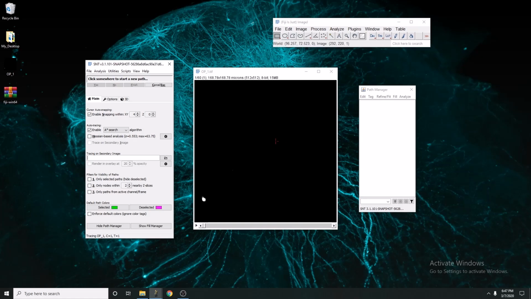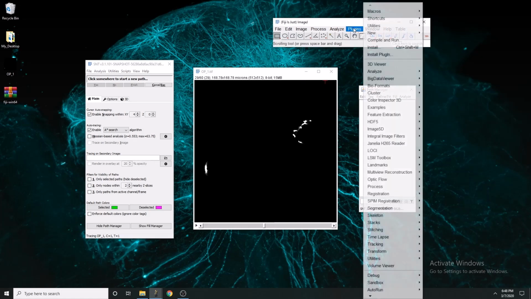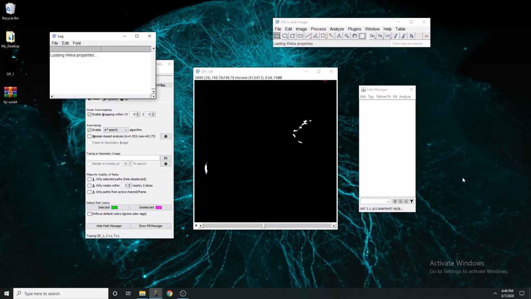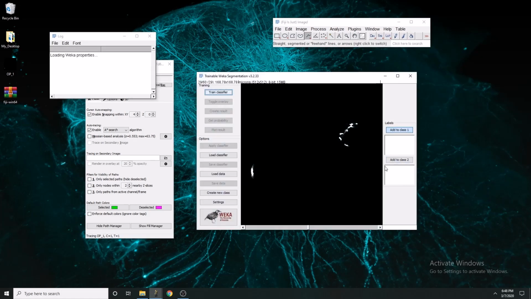To demonstrate this, I'm going to go ahead and train an extremely basic classifier using this OP1 image here, and using the Trainable Weka Segmentation plugin found in the Plugins menu under Segmentation, Trainable Weka Segmentation 3D. Okay, so this is the Trainable Weka Segmentation window, and you'll see that the OP1 image is already loaded. I'm just going to go ahead and highlight a few pixels that will represent our background, add those to class 1, and then do the same for the foreground, which in this case represents our axon. Just highlight a few pixels, add to class 2.